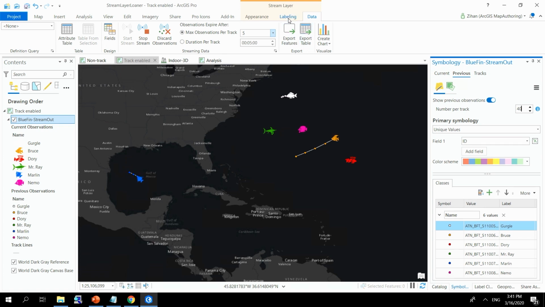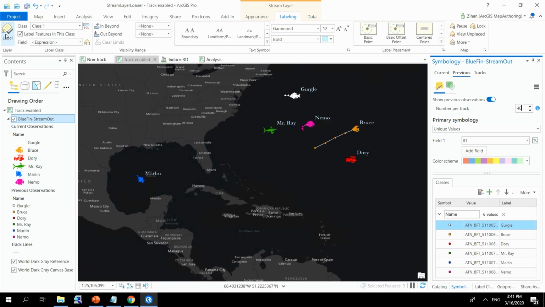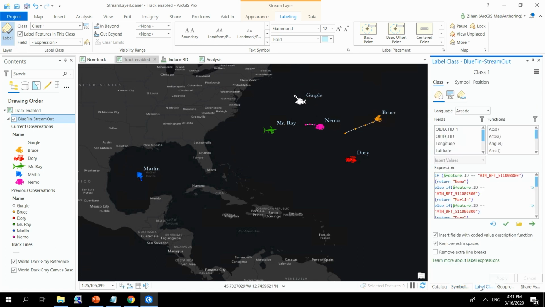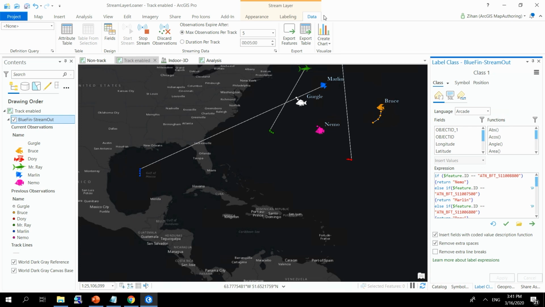For other capabilities, you can label your StreamLayer. So now I click label. You can see I added unique labels for each unique fish with their track ID. And I use an ArcGIS expression to label them differently. And you can also add a definition expression here.